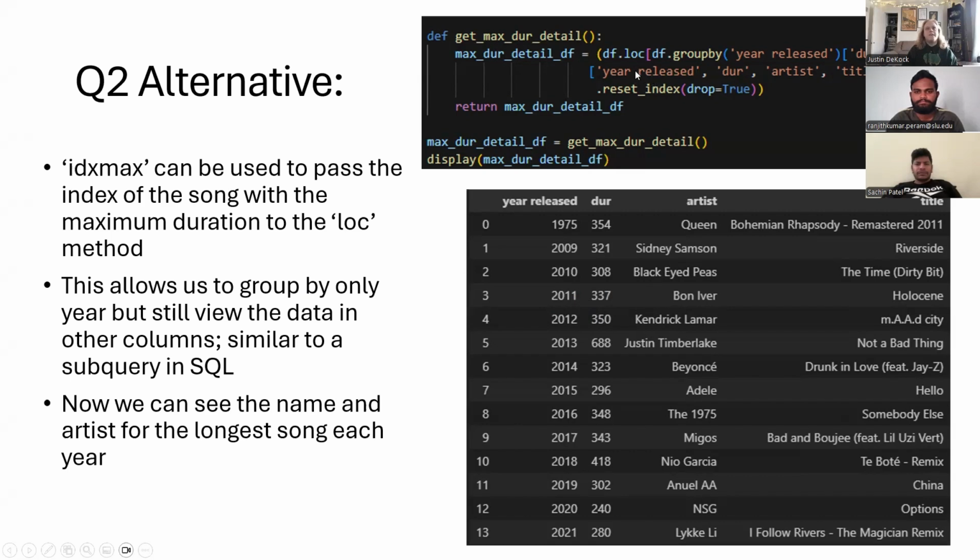To get any other columns to show up, we had to take an alternative approach and use a combination of the .loc function and the idxmax function. The idxmax function returns the index of the maximum duration, which is passed to the .loc function as the index, and then we choose all of the columns we want to see from that specific index. It's quite similar to a SQL subquery in the where clause of a select statement. That gets us the artist and title of each of the longest songs. We can see that the one song from 1975 is Bohemian Rhapsody, and then there's nothing until 2009.